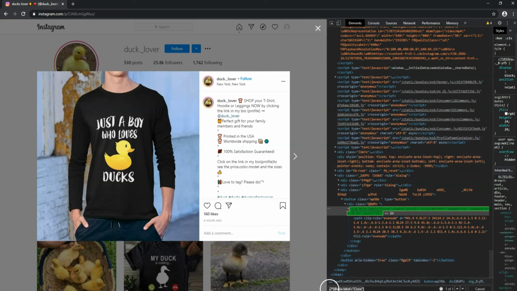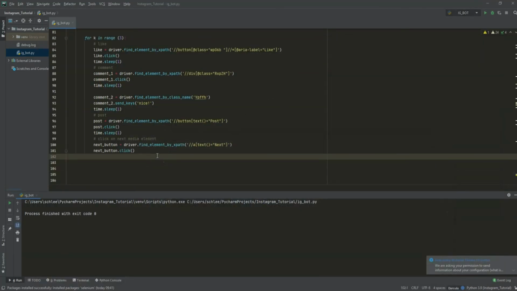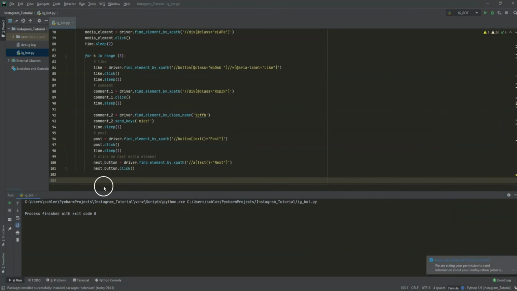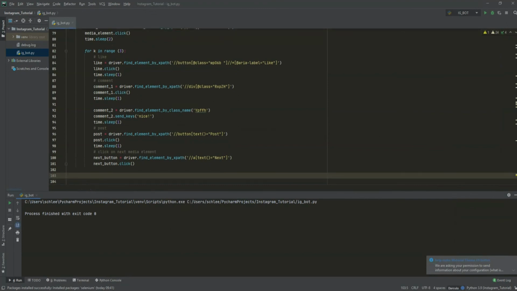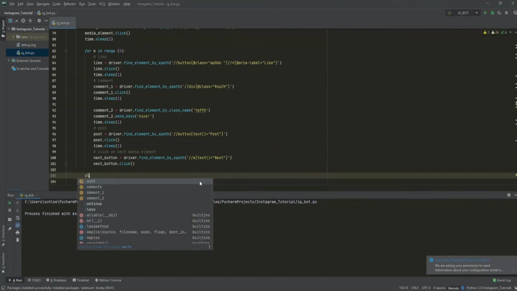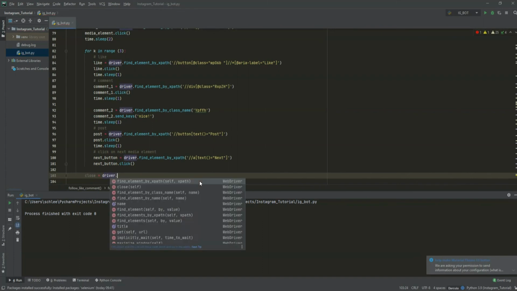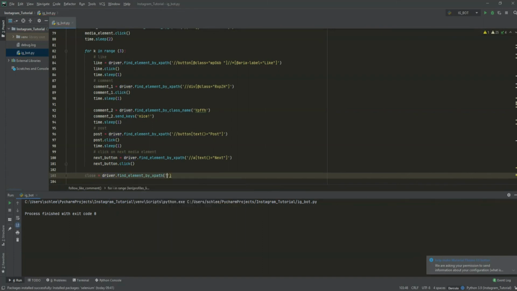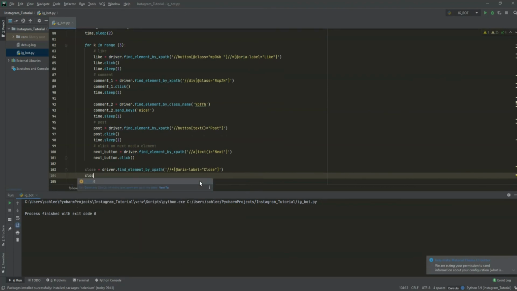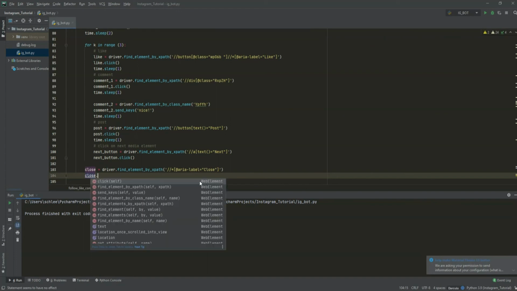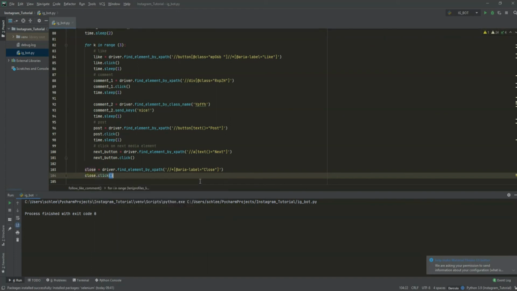So I will copy this one, go back to PyCharm, and actually we need to provide this element outside our for loop. That means let's write down the close variable equals driver.find element by XPath, paste it here, and then we want to click on this X button or this X sign, close.click.